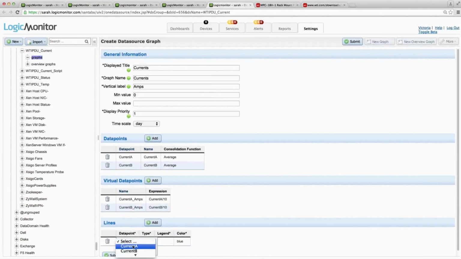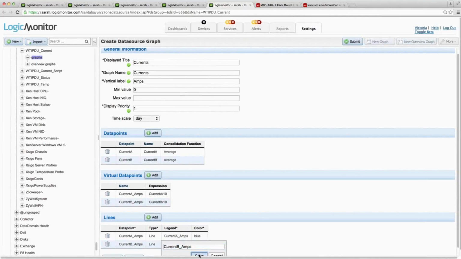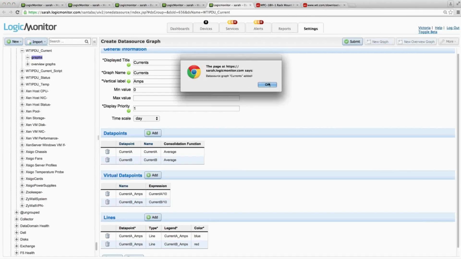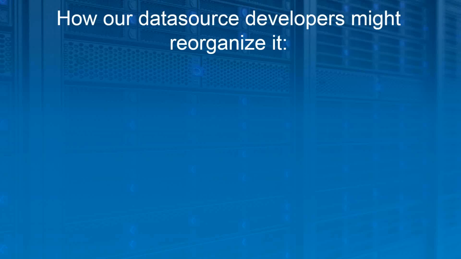So the graph lines that we're going to want to display here are going to be the virtual data points that we just created. And then we can also make these lines different colors so that we can compare the different currents through these different branches. And then ideally we would go through the same process for the data points in our power, temperature, and voltage data sources. But again, we're not going to go through all of that right now. So we'll submit this, and that's how you add a graph to your data sources.